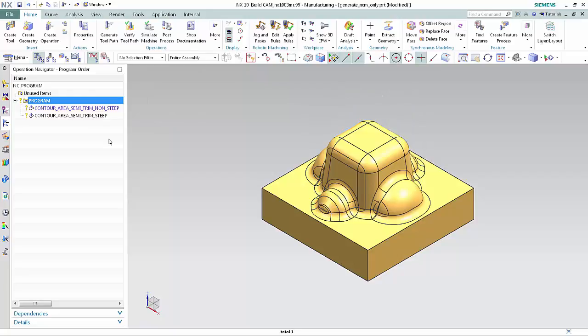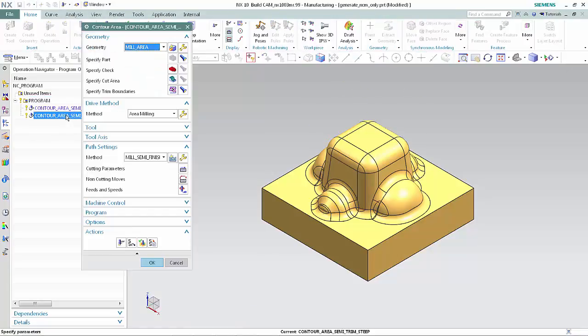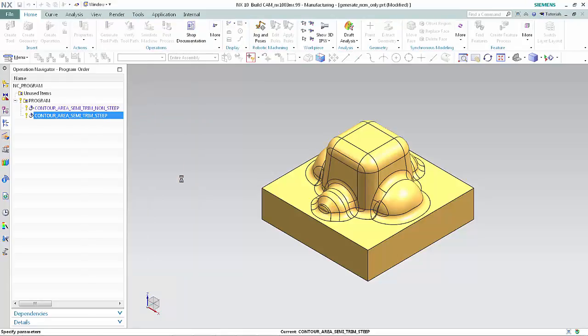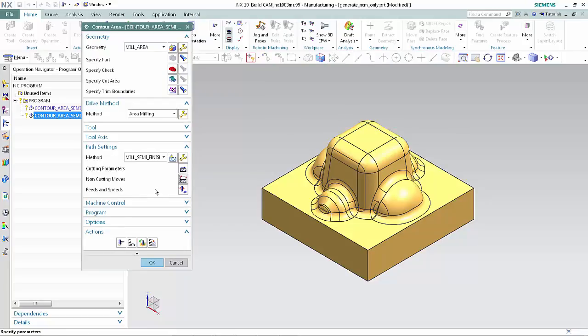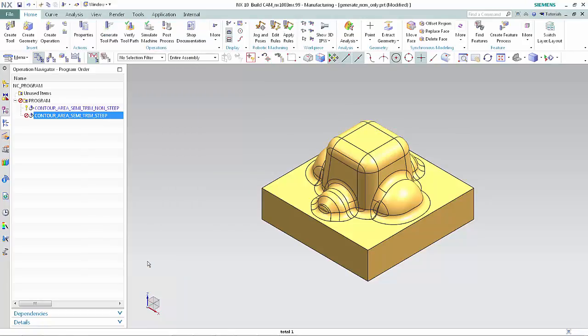Finally, we'll change the non-cutting parameters for one of the two operations, and notice how the unchanged toolpath is not regenerated because it is up to date, and the edited operation regenerates only the non-cutting moves. Double-click Contour Area Semi-Trim Steep to edit the operation. Select Non-Cutting Moves. Type 30 in the distance box. Click OK. Click OK to complete the operation edit.